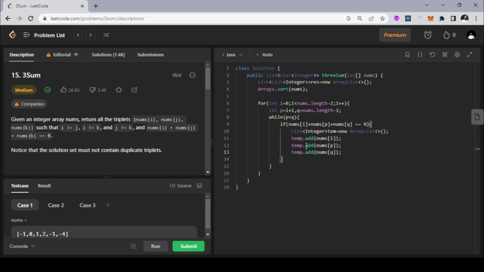So we already added these three elements to our temporary list. Now we need to add this temporary list into the result list of lists. So we just need to call result dot add temp. That's simple as that. As we got our result, we need to increase the p pointer by 1 and decrease the q pointer by 1, because we got the three elements. And by the way, before that I want to mention one thing.